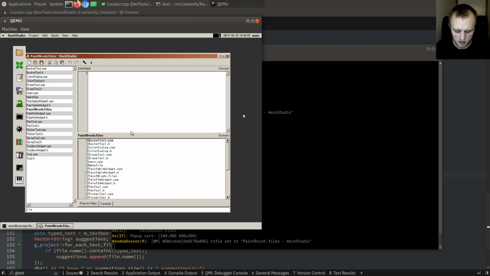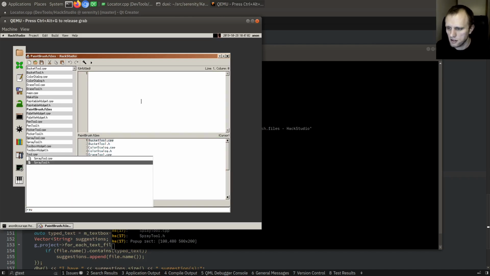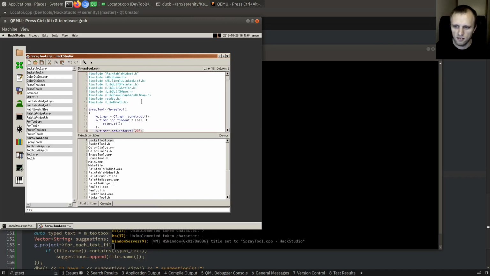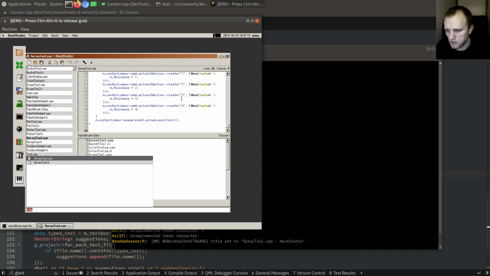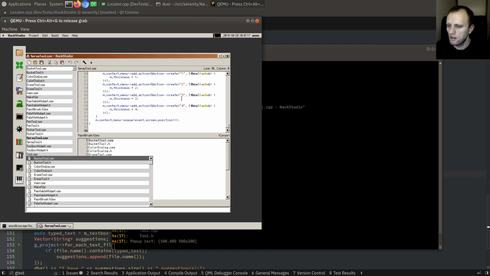Look at that. If I go in this editor, focus this one, get me the spray tool. Damn, that's so cool. And yeah, we still see the fragment of what I was typing last time. Press Control K, brings it up. And I can also do this.